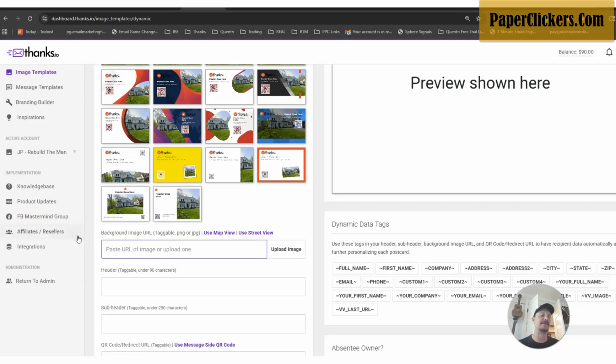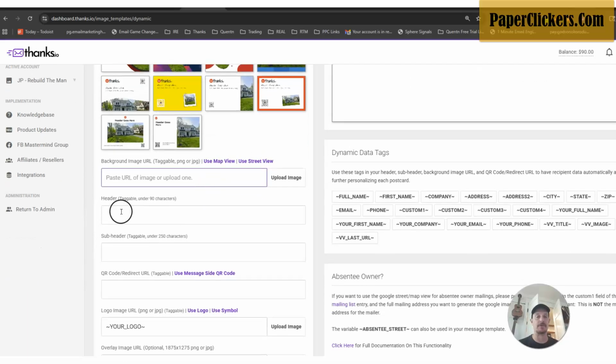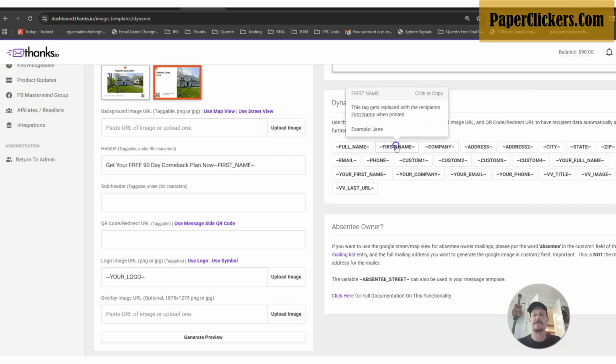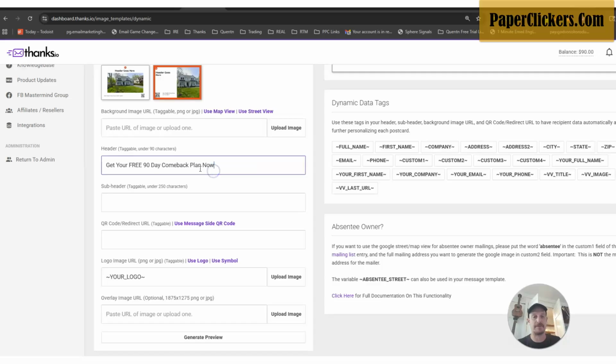I'm going to not send the street view of the person's house. There might be some affiliate offers where that's relevant, but there's going to be a need for a background image URL, which I'll put in there in a minute. But I'll say, get your free 90-day comeback plan now. Okay. And then I could address it to the first name. So I can merge in the first name tag here if I want. So in my header, it says first name, get your 90-day comeback plan now.